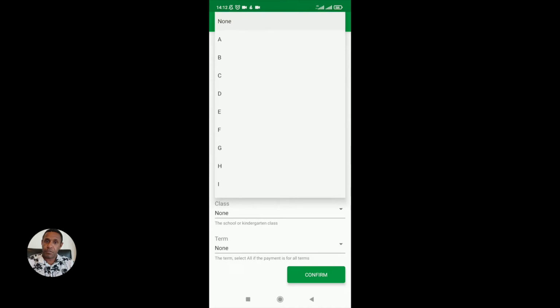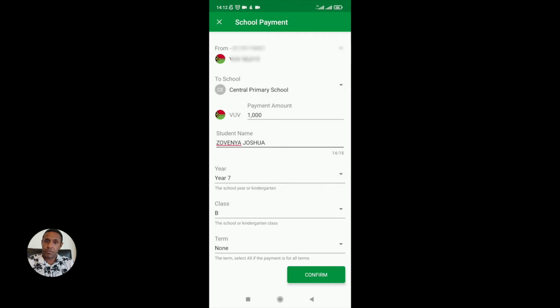Some schools have more than one class in one year. Some schools maybe have only one class in year 7. At Central, we have more than one class in year 7. But we must select the right class, so I place it behind B.